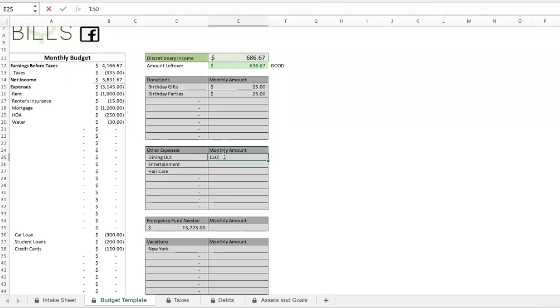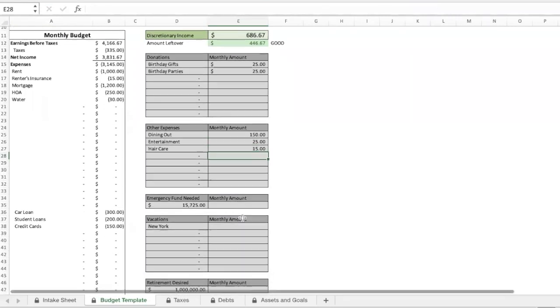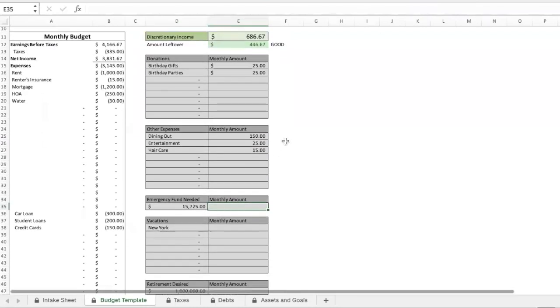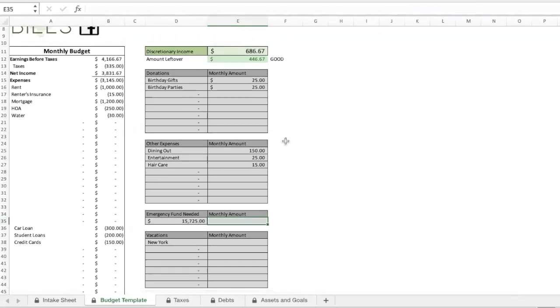Maybe it's $50, but see how you can manage the first couple months, and then you can readjust your budget as you go on. Entertainment, I like to go out to watch a movie every now and then. Hair care, I get my hair cut maybe once every 2 months. It's probably like $15 if I save it. Emergency fund. So now we're getting into some of the more important aspects of allocating your discretionary income. As you can see, I had $686 to start. I have $446 left.